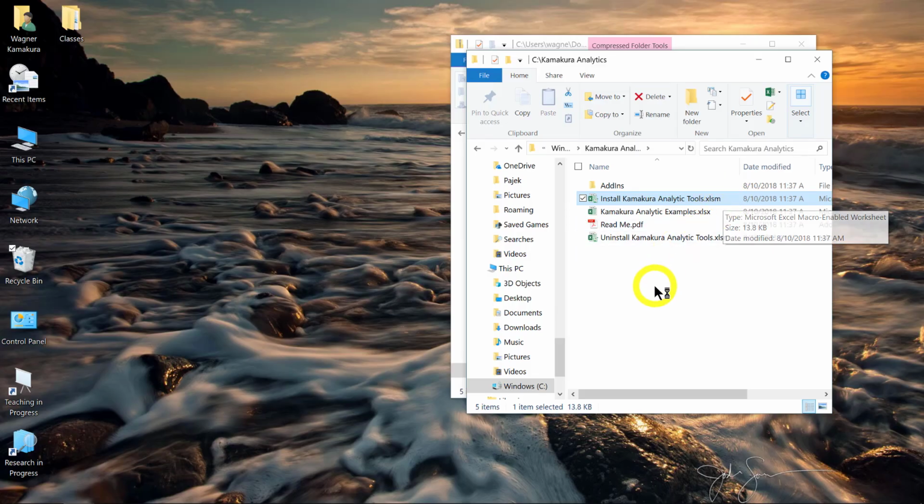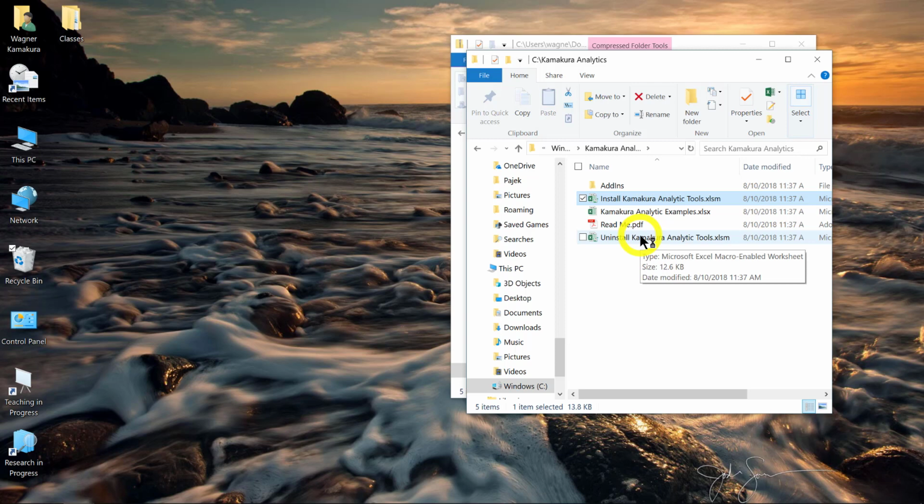Now, make sure that you keep this particular directory where you unzipped all the files. Make sure that you keep them safe, that you do not delete them. Because after you install the analytic tools by running this macro, the only way you can uninstall them is to run this other macro called uninstall Kamakura Analytic Tools. There is a whole sequence of steps that are taken to install, and then you have to use the same sequence of steps to uninstall it. So do not erase or delete this directory. The way to uninstall my analytic tools is to run the uninstall macro.